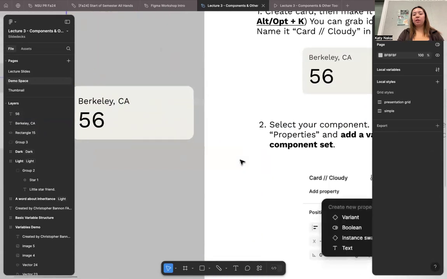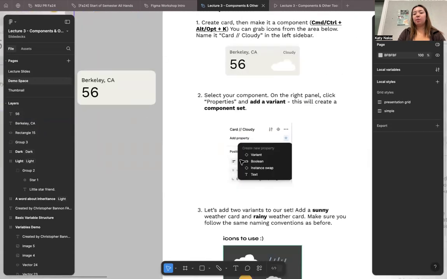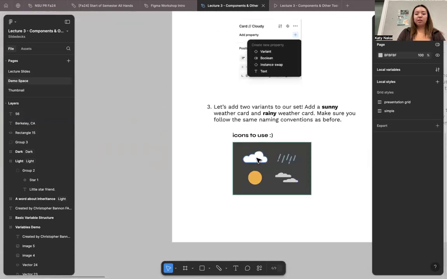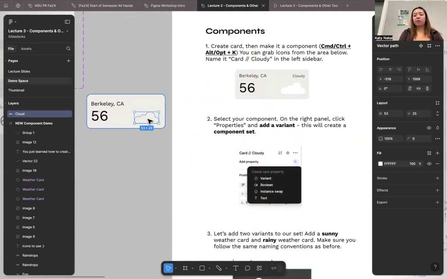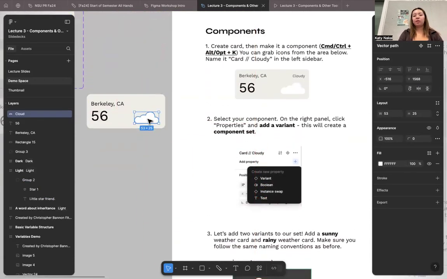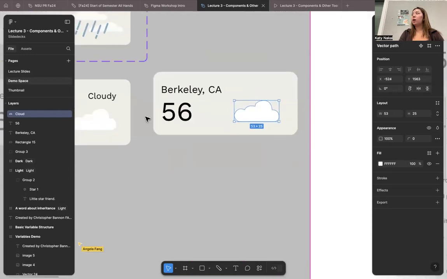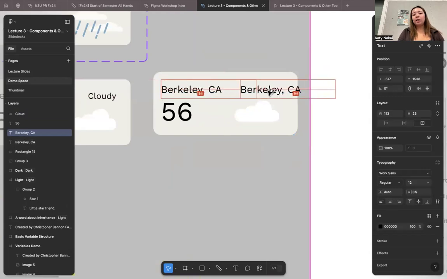And then for the cloud graphic, I just copy and pasted it from down here. So you can either Command C, Command V, or you can hold Option and drag it out. But put that on your card as well. And then lastly, just put cloudy. And then I changed the alignment to be right. And that lines up there. And we'll make it a little smaller. Okay.